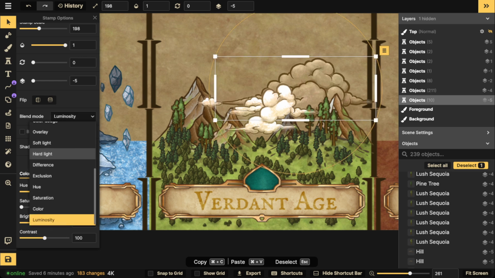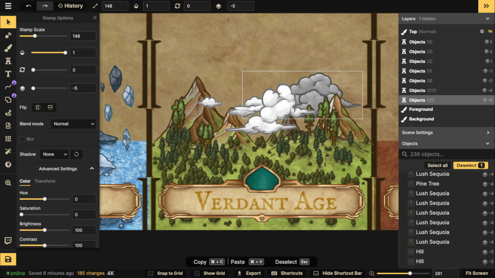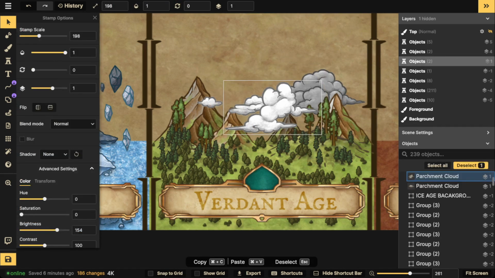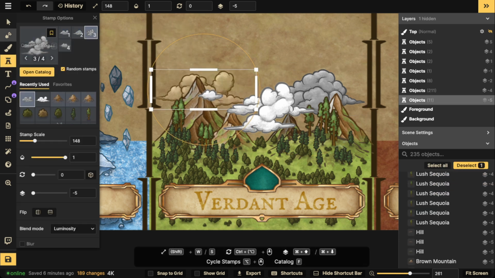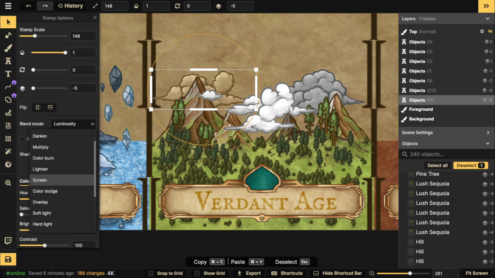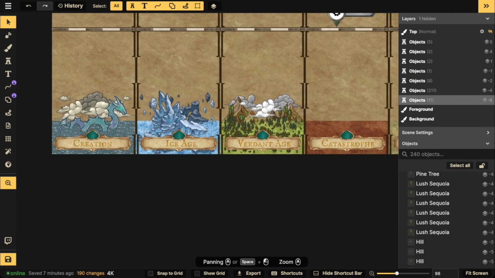Oopsie, I think it's at luminosity. I think I need to fix that. Let's go back to normal. There we go. Okay. Have a little one there, one right here, and then we'll put one right here. There we go. There can be even one more in the background, I think. Right about there. Oops. Normal. There we go. Okay, let's take a look here. There we go. Yeah, that looks good.